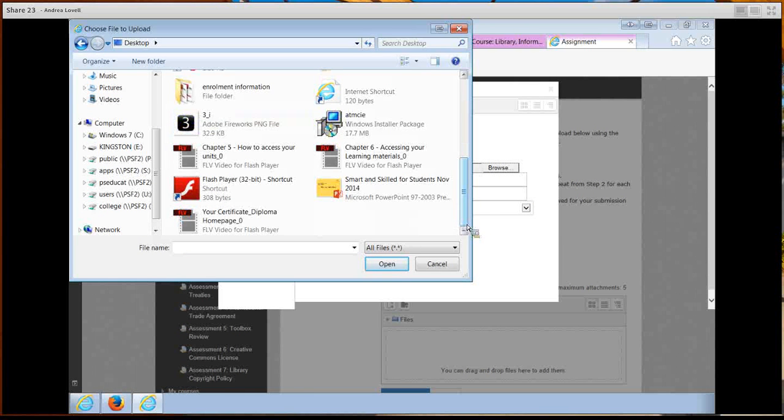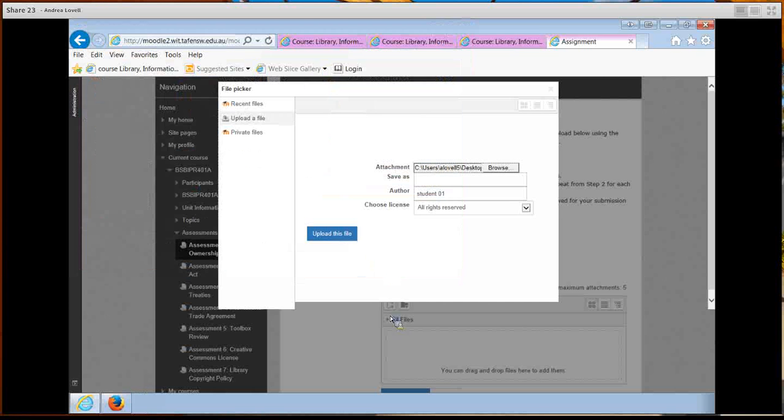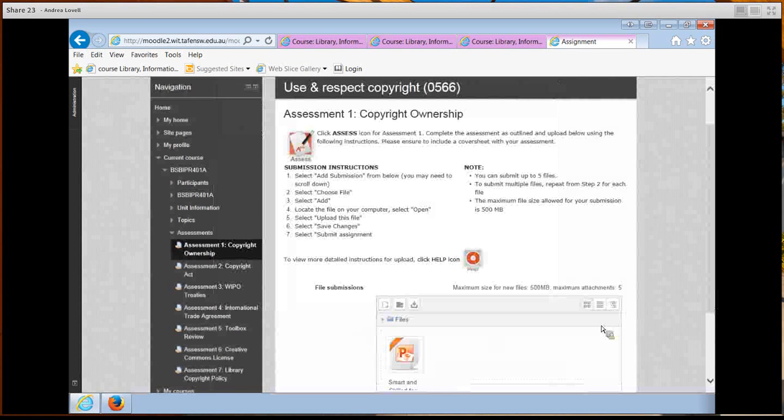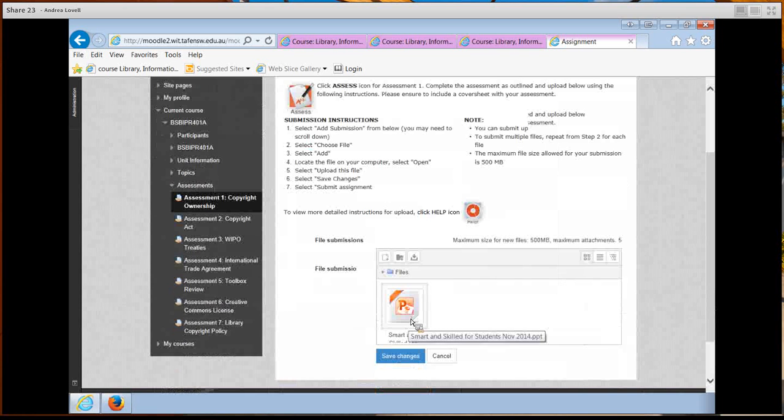In this case, I'm just going to upload a document here. I'm going to open it. It's there ready for loading. I'm going to upload this file. And there it is. It happens to be a PowerPoint that I've uploaded. It's sitting there waiting. Now at this stage it's not submitted. So I've got to click Save My Changes.